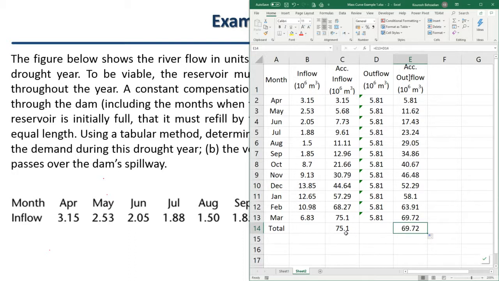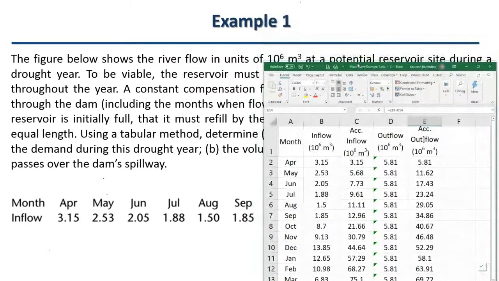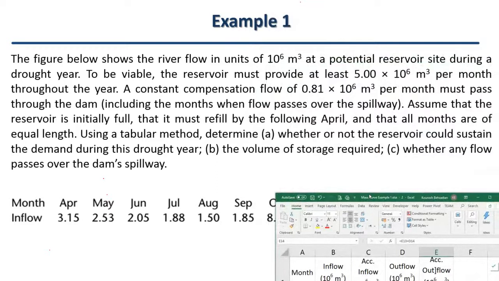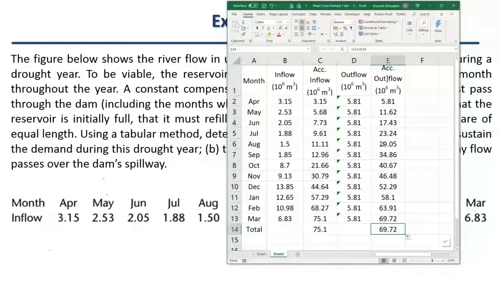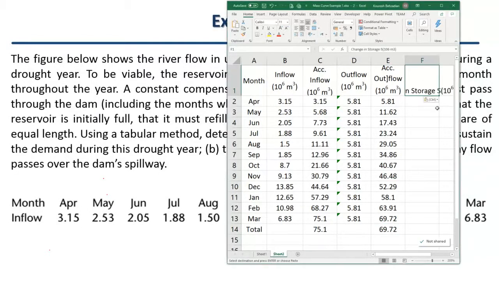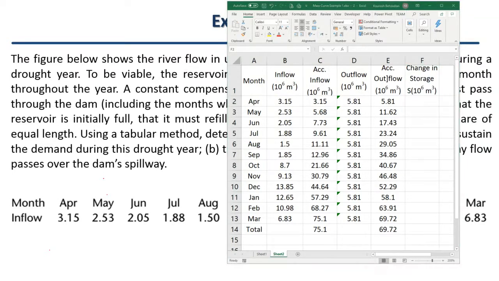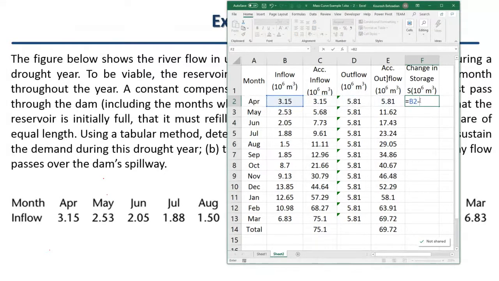Okay, anyway, so that figure is the same. So because the accumulative flow is larger than the outflow, we can say yes, definitely this sustains. And this is for the first section. The second section is saying the volume of the storage required. Okay, let's see how we can calculate that one. We need to calculate another, the difference of the storage. So I'm just going to put another column here. The difference of the storage, I can just take the difference between the inflow and outflow. Inflow minus outflow.